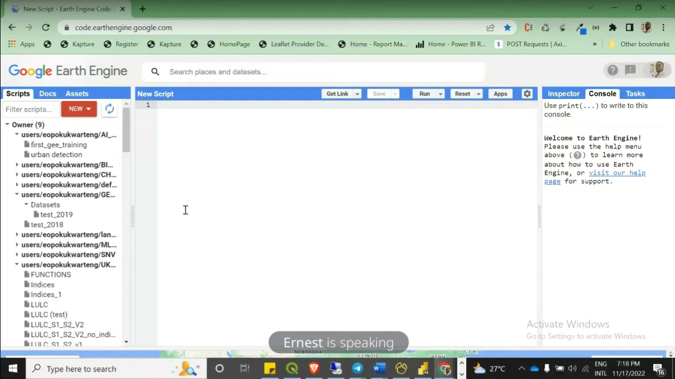I've shared a shapefile in the group, and we will be using that. That will be our AOI.